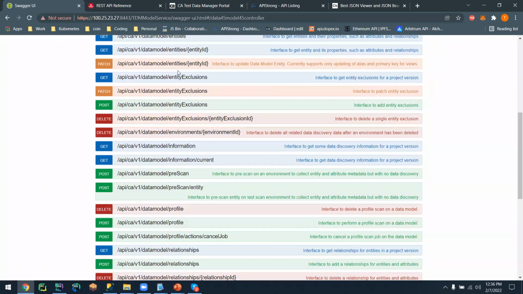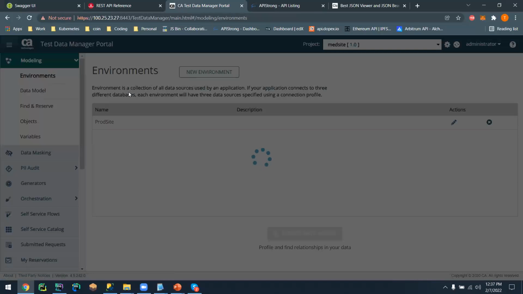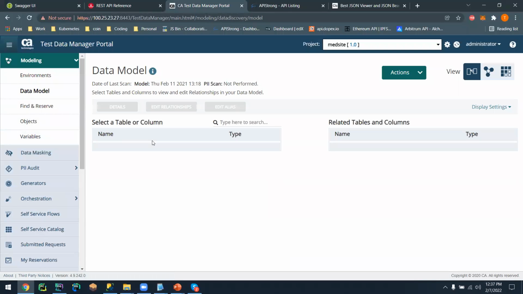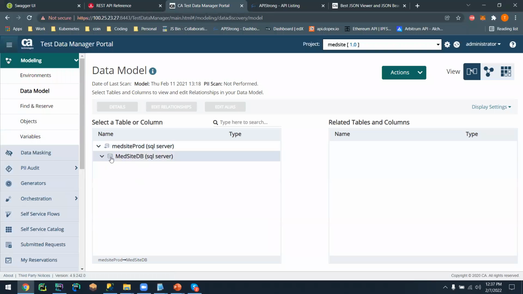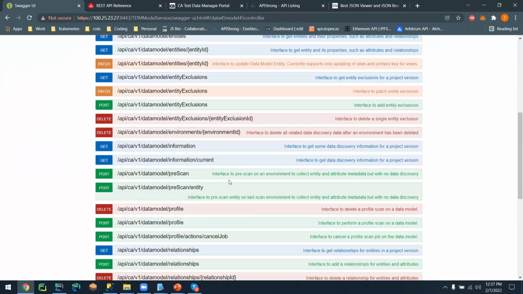And hopefully everybody knows what the model is, an API. I mean, TDM, right? So that little screen will go away again. Click here. Environments. Yeah, I got an environment. So if I got a data model, here's your data model, right? So you can completely interact with this data model 100% just using the APIs. Okay. So if I want to do a pre-scan, if I want to get the information from the model, right?